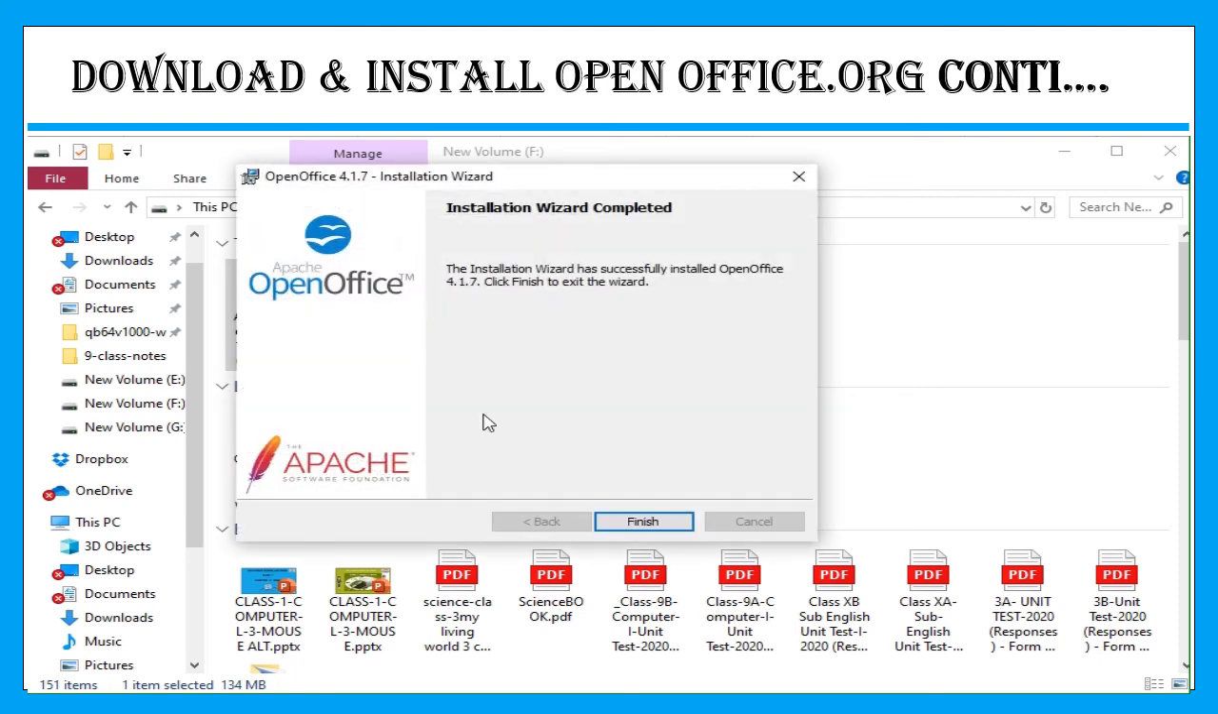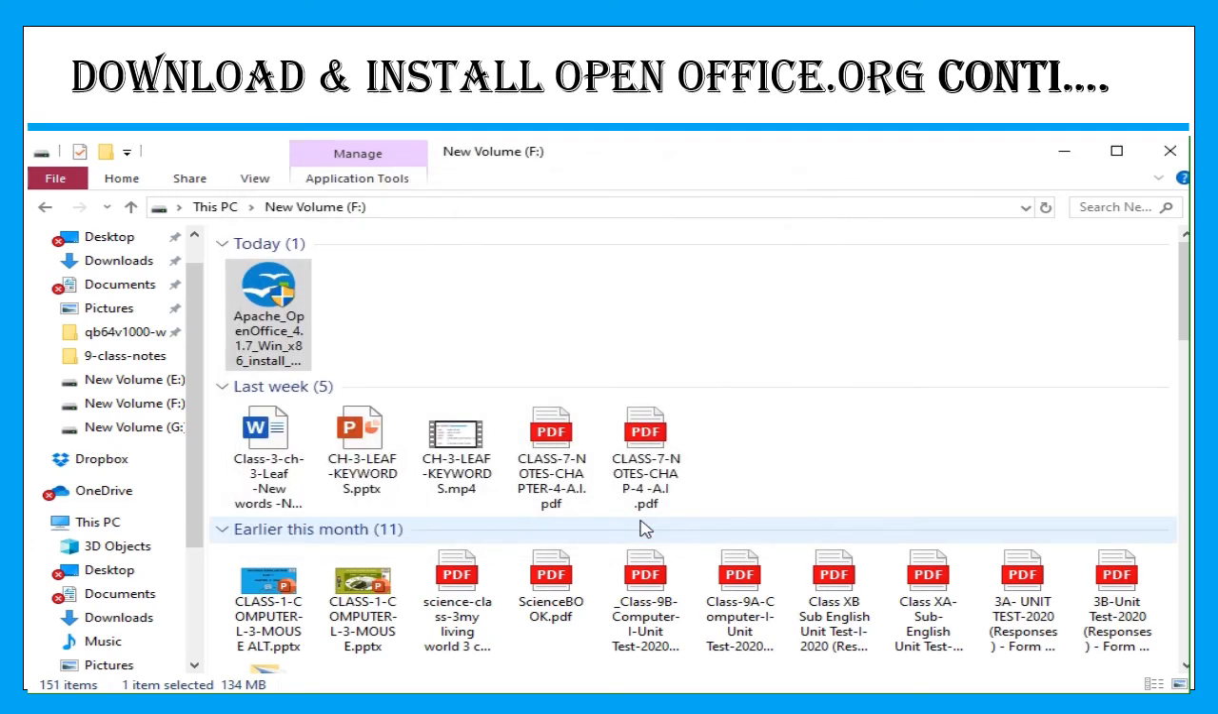And finally, it is showing finish. So what it is showing, the installation wizard has successfully installed OpenOffice 4.1.7. Click finish to exit the wizard. So what we have to do, click on to this finish. Now our task is over.